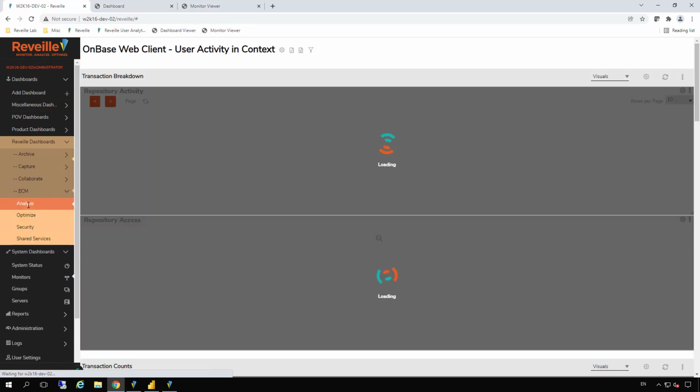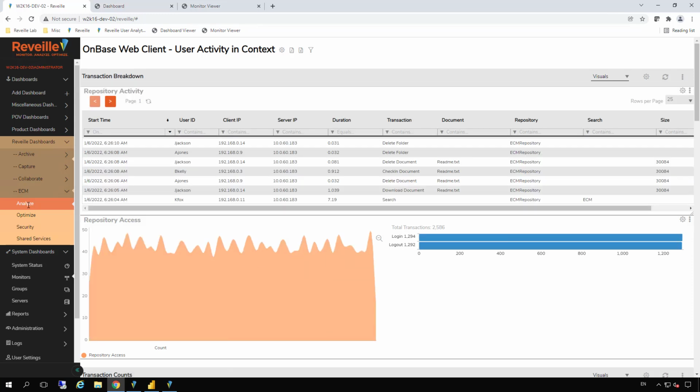Reveille also gathers what we call user analytics data. If we open a Reveille dashboard, we can see this data. User analytics data covers what end users are doing within the system and how the system is performing for them. When a user interacts with the system via a web-based interface such as Web Client or Unity API custom app, Reveille looks for the packets at the start and the end of a transaction.